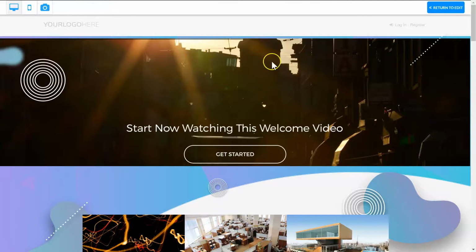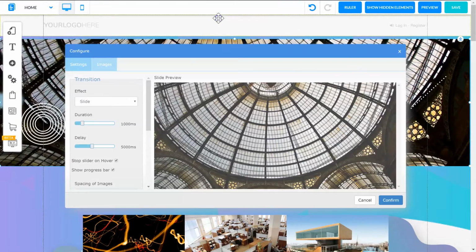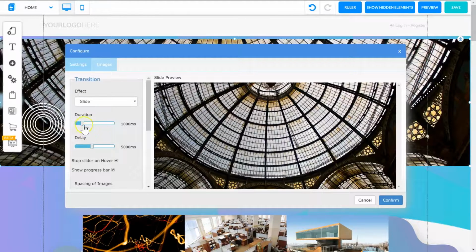So to make it change faster or slower, you come back into configuration, then you can set the duration and the delay. So in this video we went over some pixel perfect tips. Gallery.